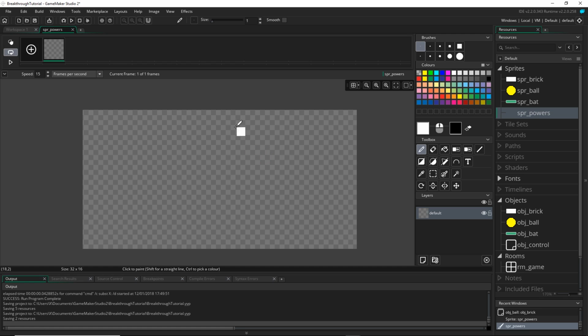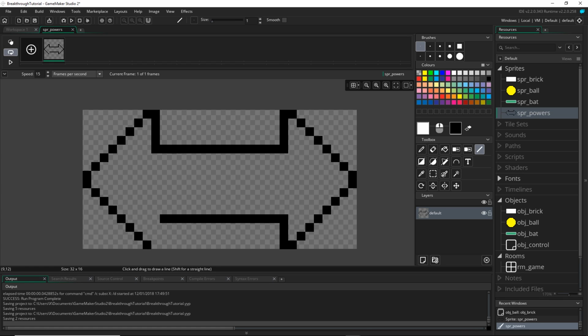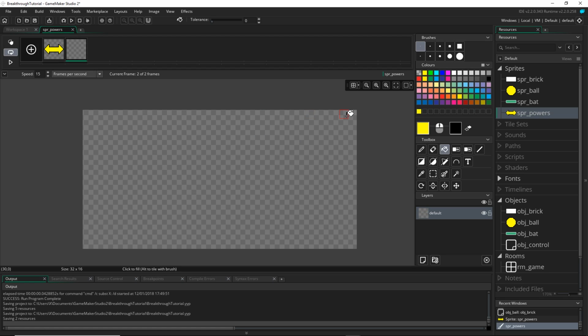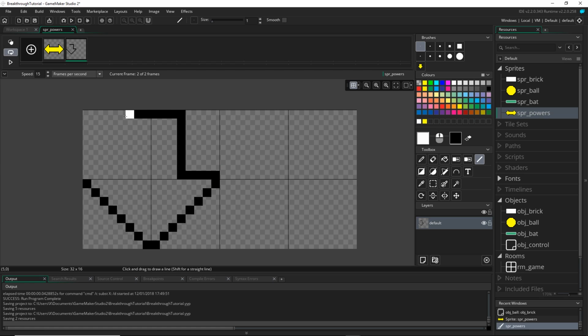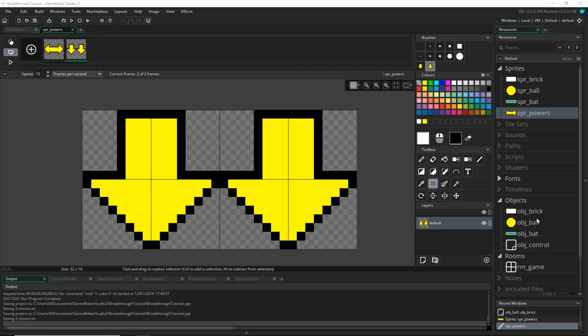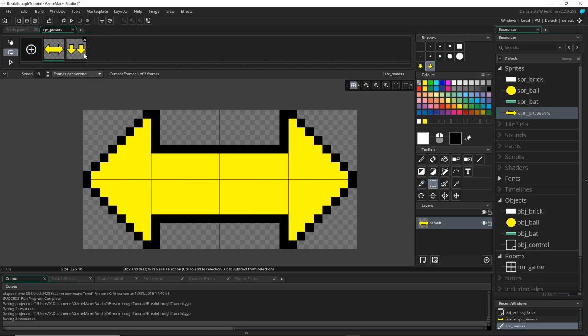And I'm going to create actually 2 frames for this. So on the first one, I'm going to have a getting larger arrow, so it looks like it's getting bigger. And I'll color it yellow. And I'm also going to add a new frame, so I can right click and add new frame or just click this one. And I'm just going to draw 2 arrows here. And the reason I'm putting this in the same sprite is that we're not going to make 2 different objects for the 2 different power-ups. We're going to have one power-up object, and then depending on what subimage or image index it has assigned to it, which of these 2 frames it's actually showing, that's going to determine what effect it will have on the player.